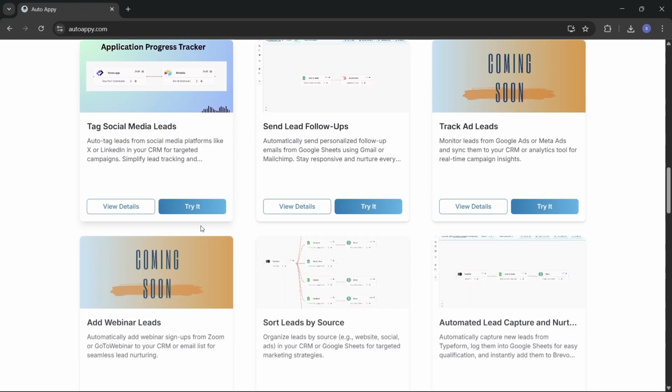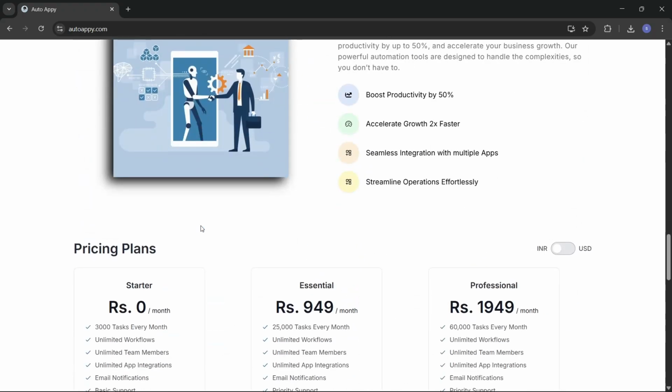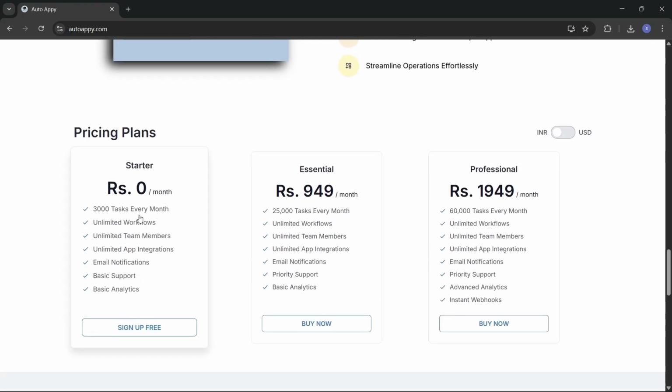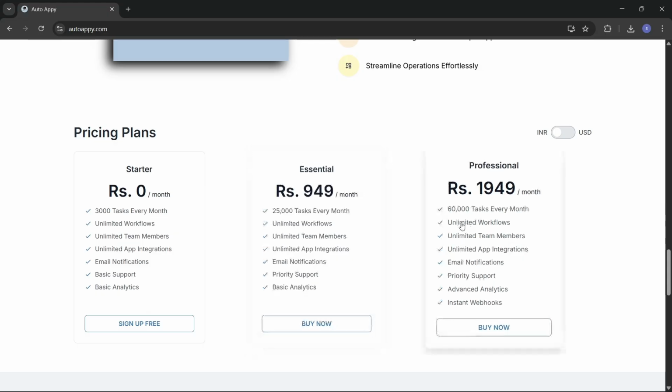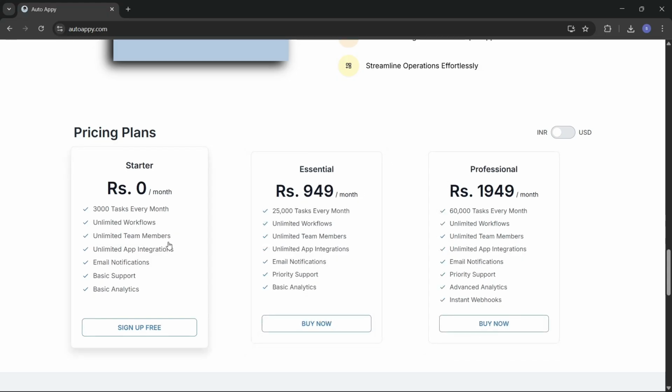As we scroll down, let's go to our payment plans. We have three payment plans, that is the Starter plan, the Essential plan, and the Professional plan. In the Starter plan, for absolutely rupees 0 per month, we offer you 3,000 tasks every month, unlimited workflows, unlimited team members, and whatnot. So just sign up for free and take advantage of this.